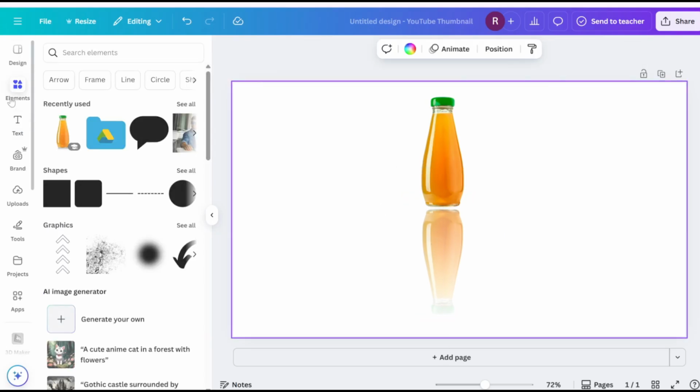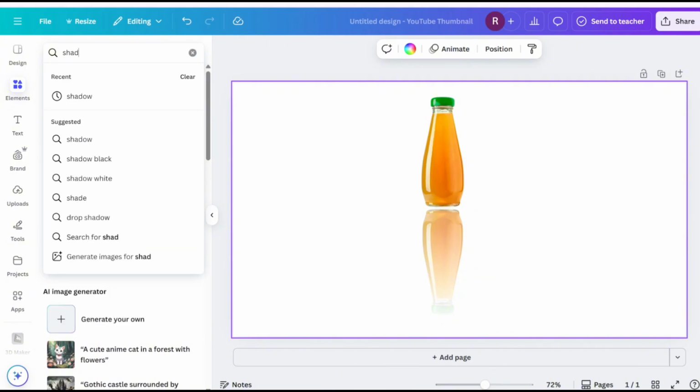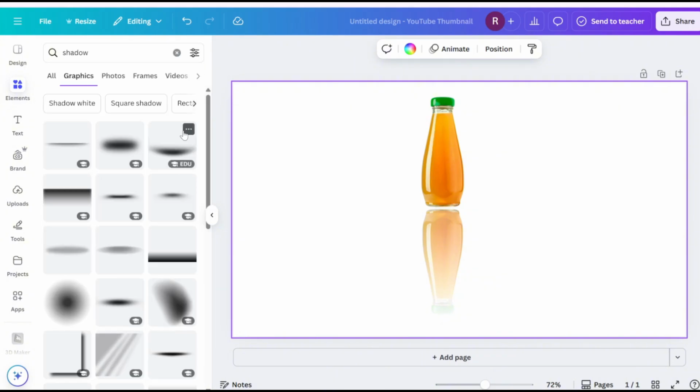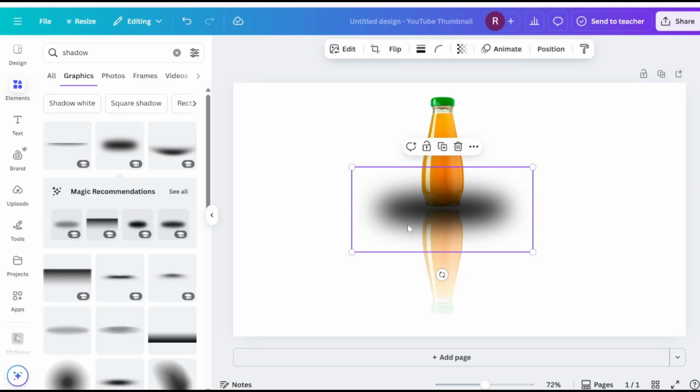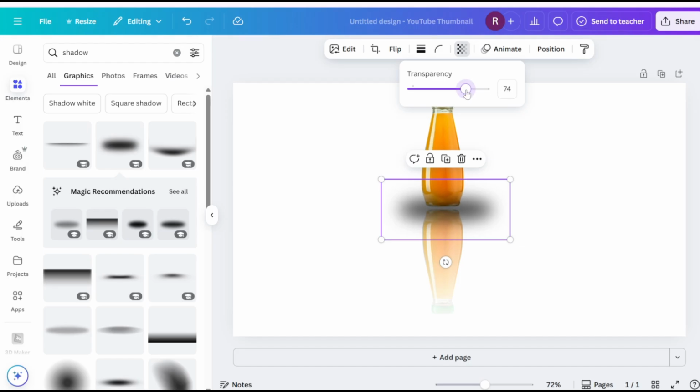Now, search for shadow and elements. Pick a shadow and resize it under the original image to look natural. That's how you create a reflection effect in Canva.